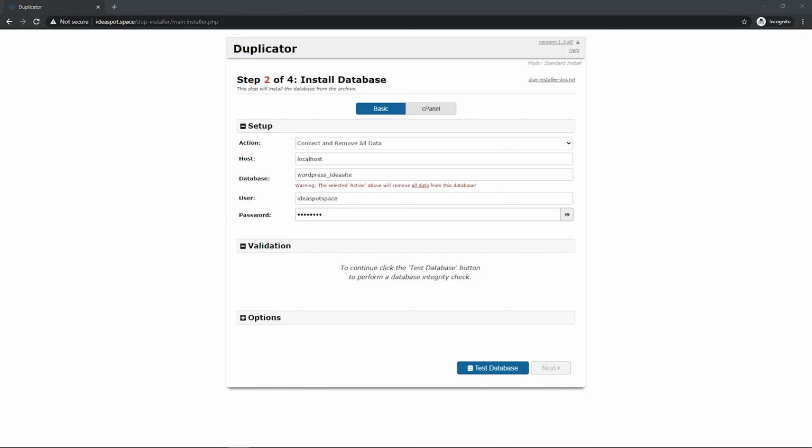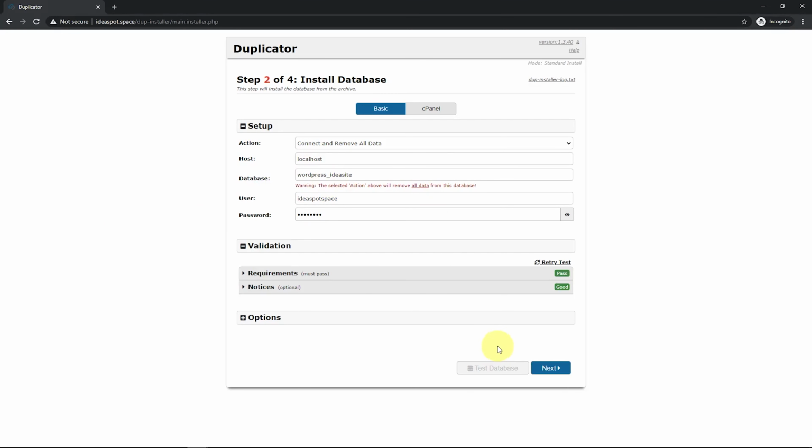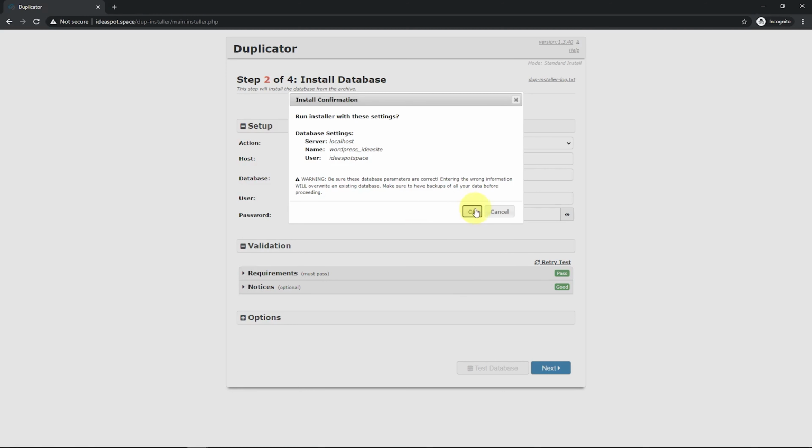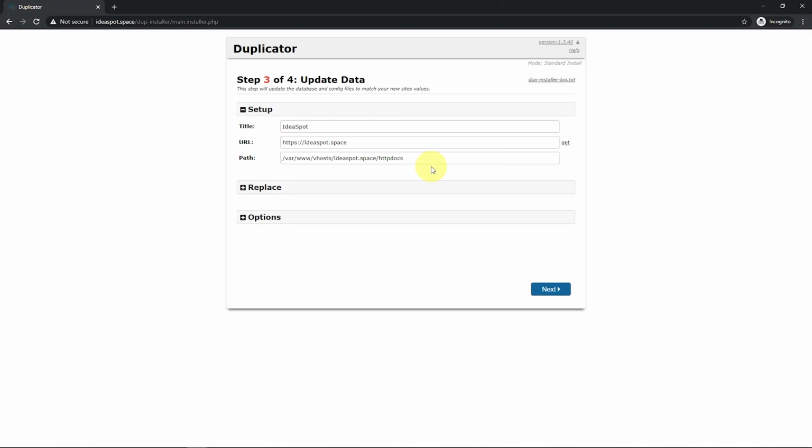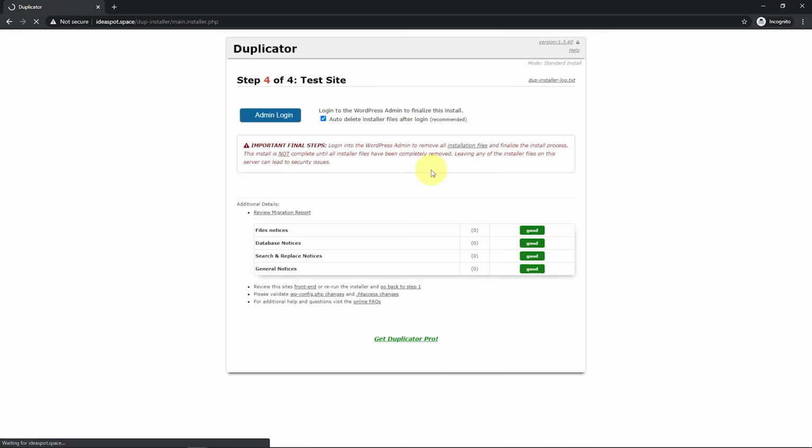So back on the duplicator process, now we have these details in there. We can go ahead and click test the database. We'll have a pass and a good. We can click next. We click OK, and it is installing our database. And now we have to update our data. We click next. There we go. That looks all good. Now we can click admin login and auto delete the installer file after login. So we go ahead and click admin login.